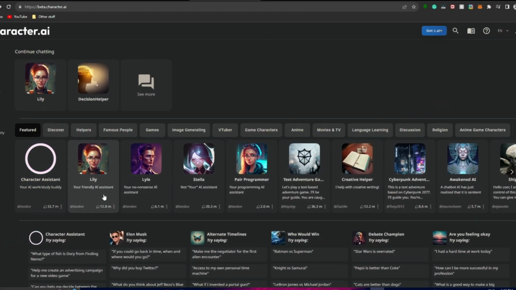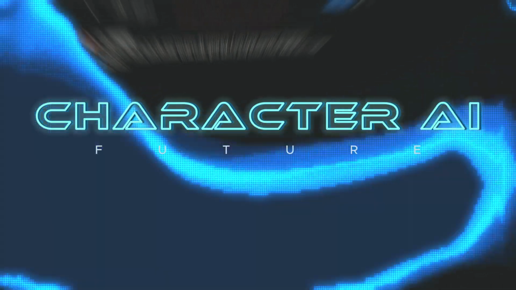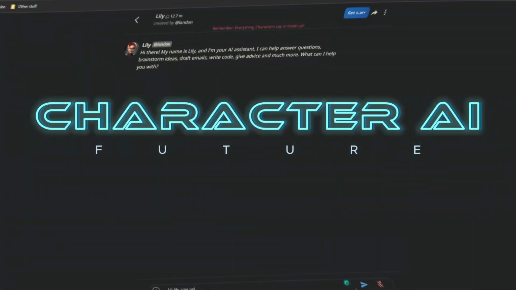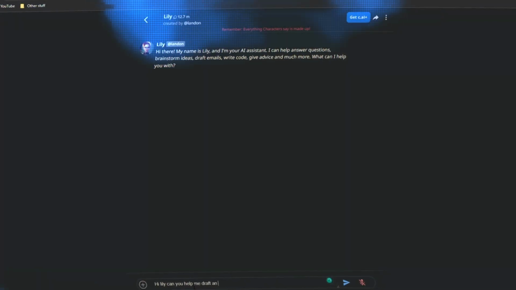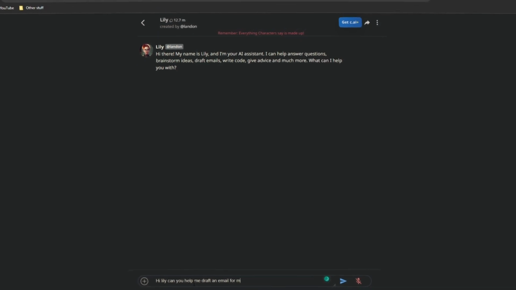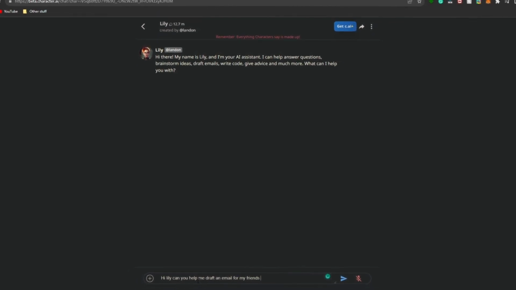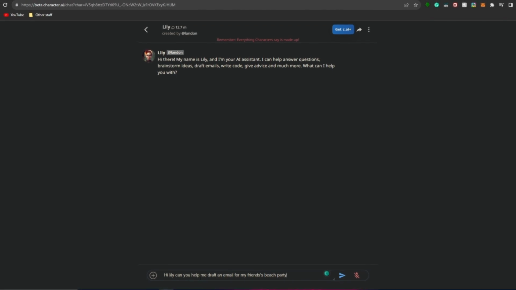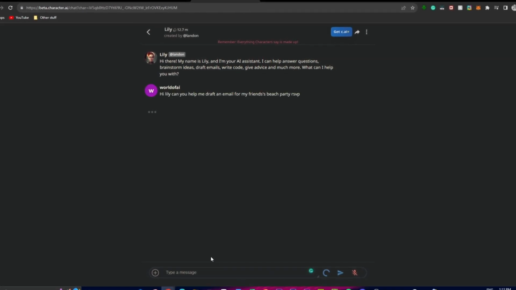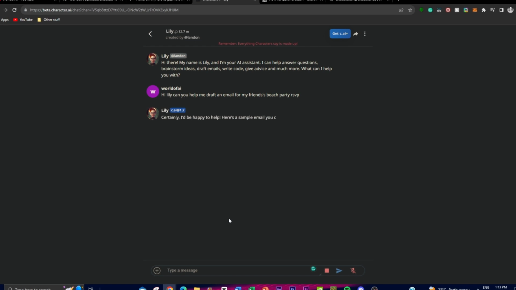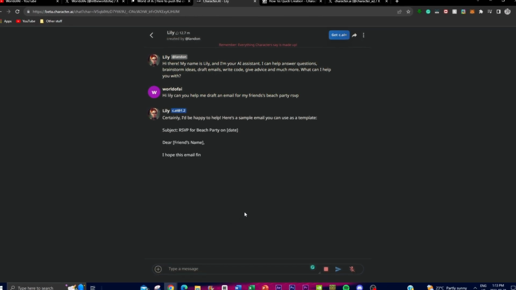Welcome to the future of human-computer interactions, introducing Character AI, where imagination meets artificial intelligence and the boundaries of creativity are redefined. Now with Character AI, you hold the power to create lifelike characters, each with their own unique personalities and traits, ready to engage in open-ended conversation and collaboration.